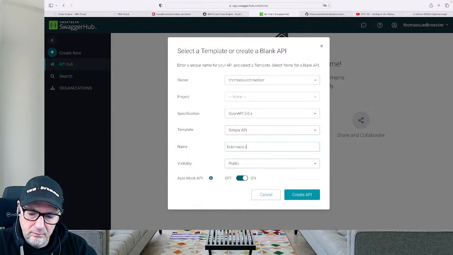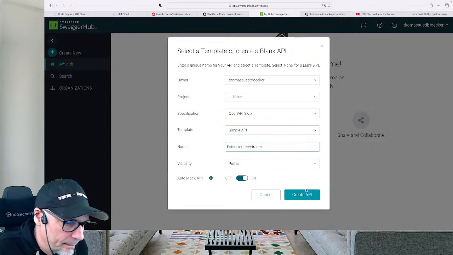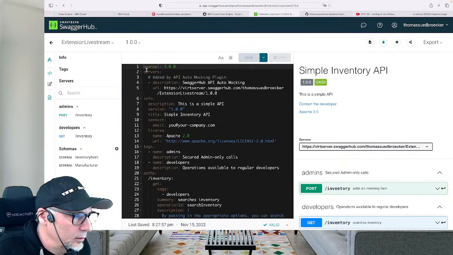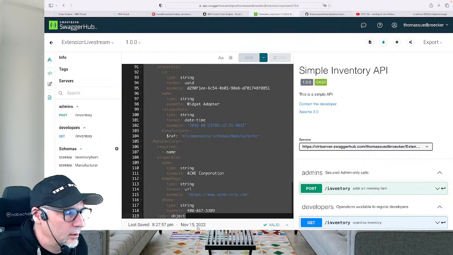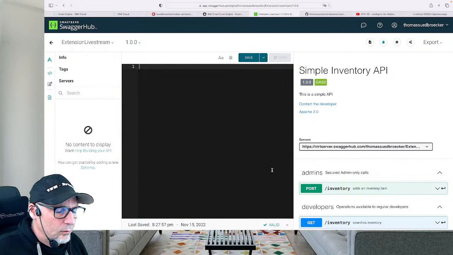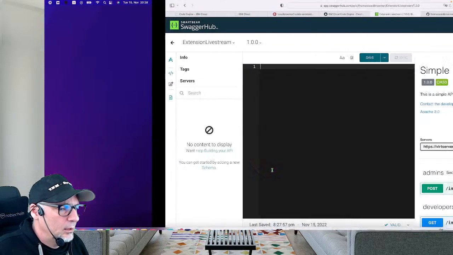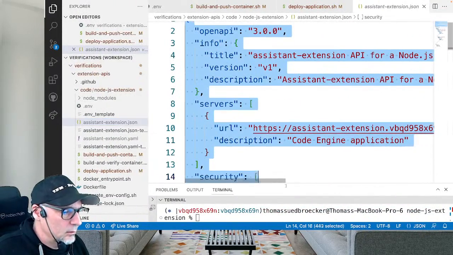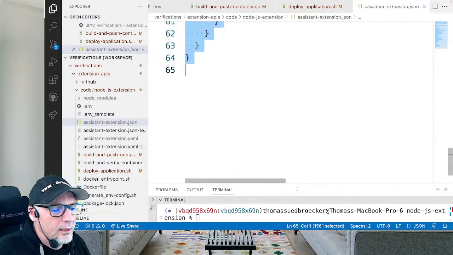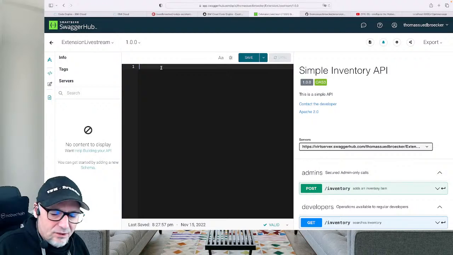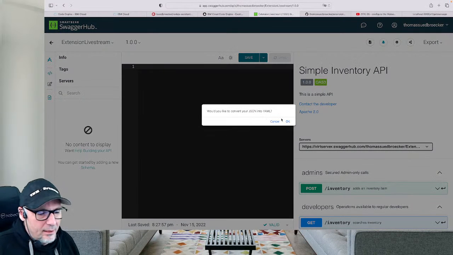Live stream. Create API. So here, yeah, here's an example we do not use at the moment. Now what we're going to do is copy and paste just what's here, and I do that. You do not need to do that. It's just for you to see how that works.